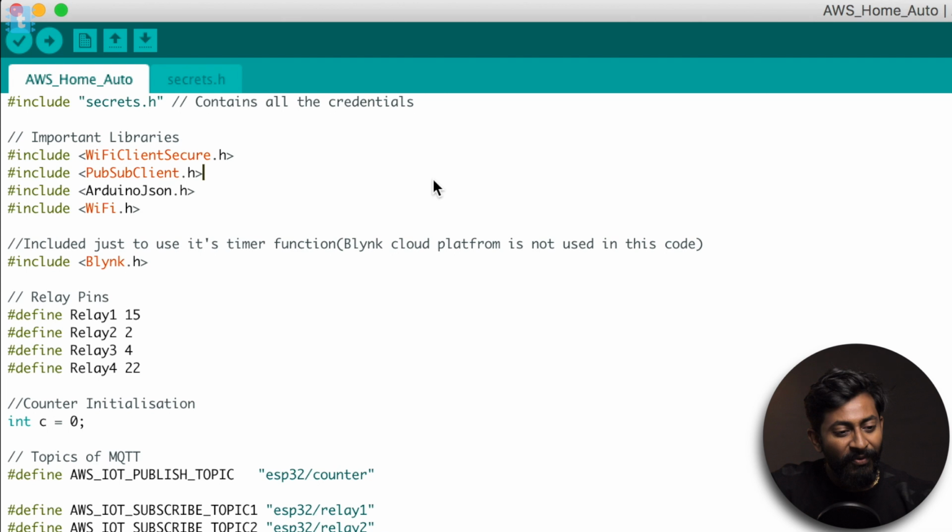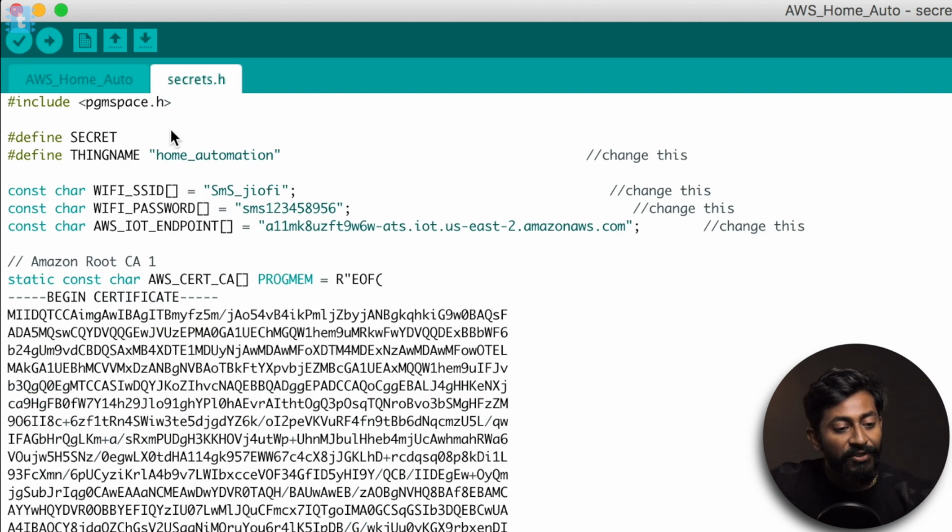So here's the code I use for the AWS home automation. This is generic MQTT based code, but with a little bit more credentials as compared to Adafruit and others. The first line says include secrets.h, and this is the header file which will contain all the Wi-Fi credentials and all those certificates for security purposes. Let me go to that header file. So here's that header file.